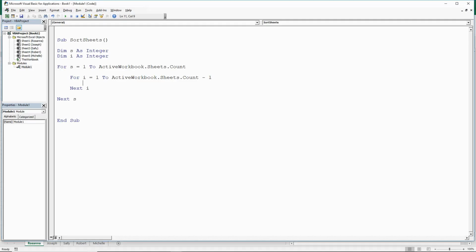And within that loop, we are going to have an If statement. And that is going to test if that sheet name is greater than, I could have done a bit of copy and pasting here to help me out as I quickly try and type this in, is greater than the other name.